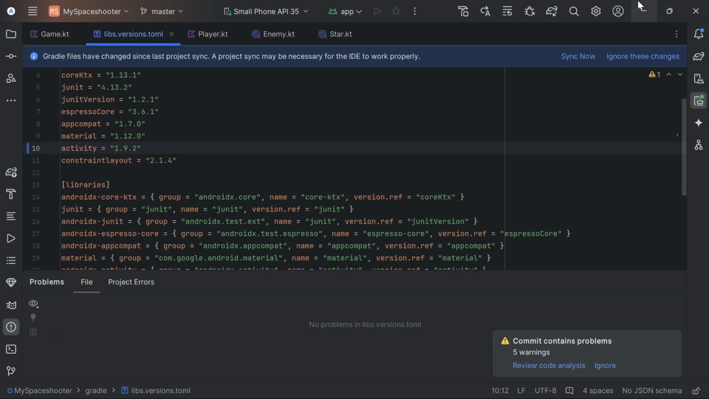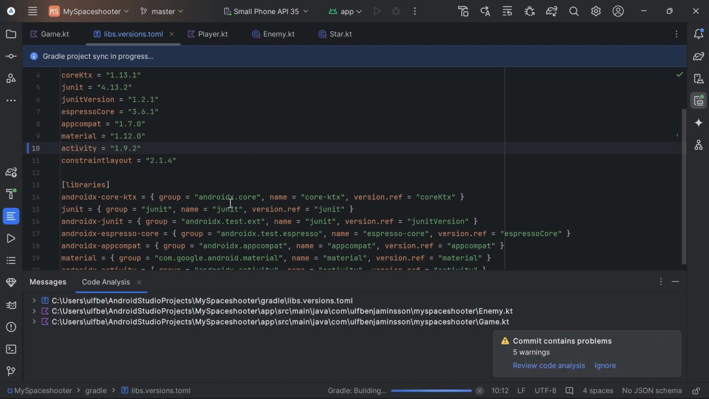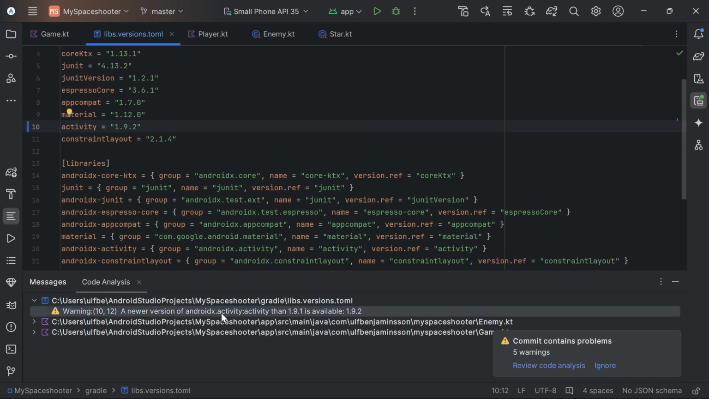Change to 1.2. Sync. I can do that now, right? Because I've already committed, so now I can just do all these changes and see if anything breaks, and if it does, I roll back. Right, so first warning is fixed.